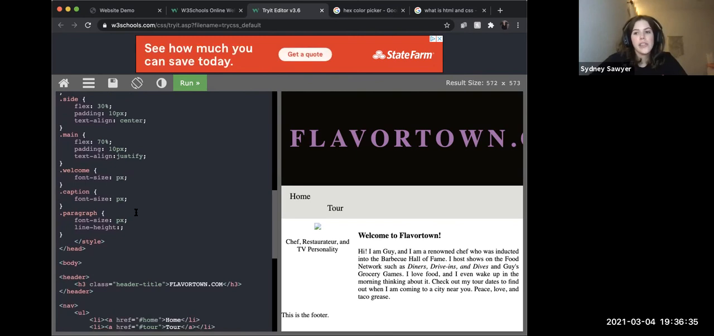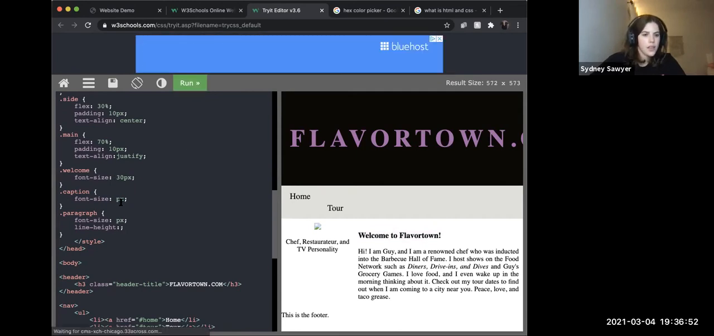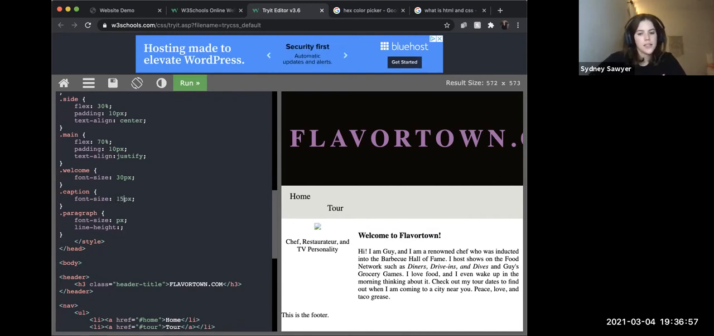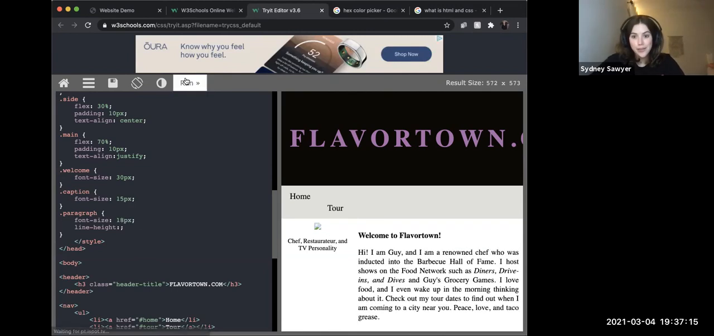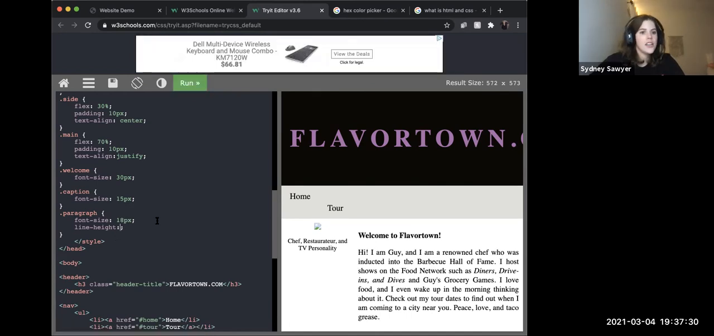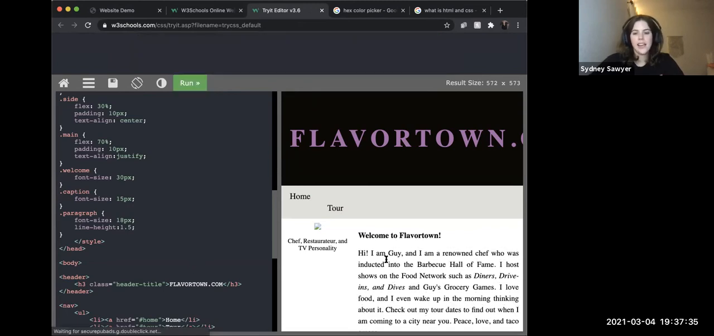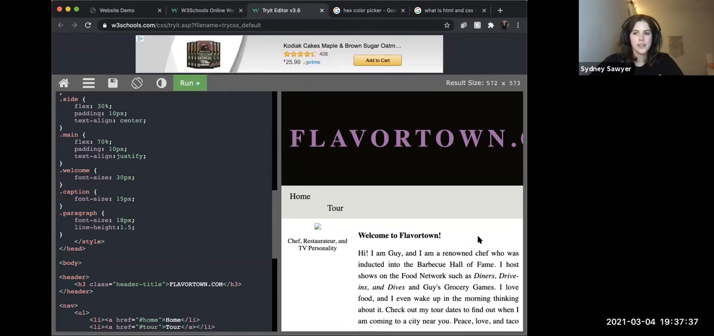And then now we're gonna start working on the welcome, which is what we named the welcome to Flavortown. We're just gonna do the font size, and we're gonna put that at 30px so it stands out from the paragraph. And then we're gonna do the caption at 15px. And then paragraph is 18px. But when we do this, it'll just look better now. So we're going to do the line height 1.5. Run it, and you can see it spaced out the sentences a little bit more.